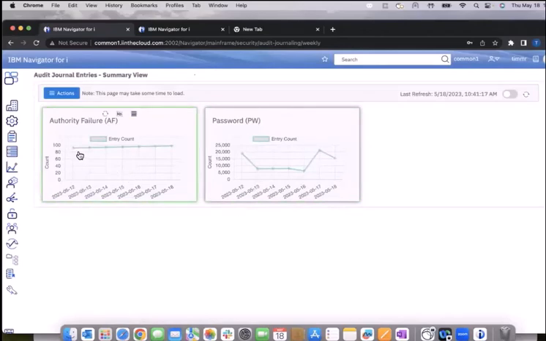Authority failures, right? I've got 92 on May 12th. It's been steadily climbing. It's up to 98 today. So I've had a gentle, gradual climb. That could be interesting. But really, this over here is probably more interesting. I got a peak of 21,000 password failures yesterday. What the heck is going on?